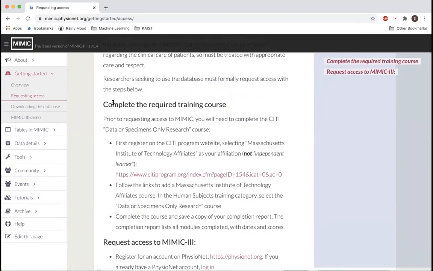And here, what you need to do is complete the required training course, because this is actual human beings' data. So there's something called CITI training. You need to actually go through this CITI program, and then take an online quiz or something like that. Like something that you do when you enter KAIST. You have to do the safety education, 안전교육, right? So it's something like that.